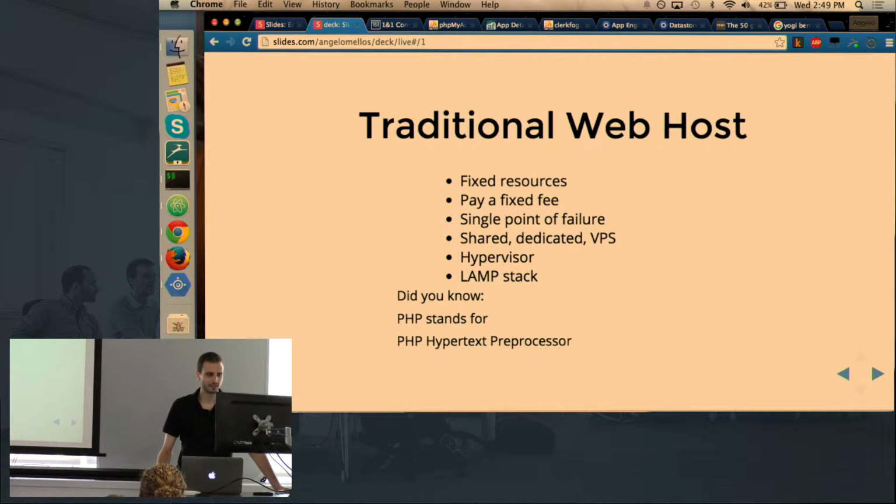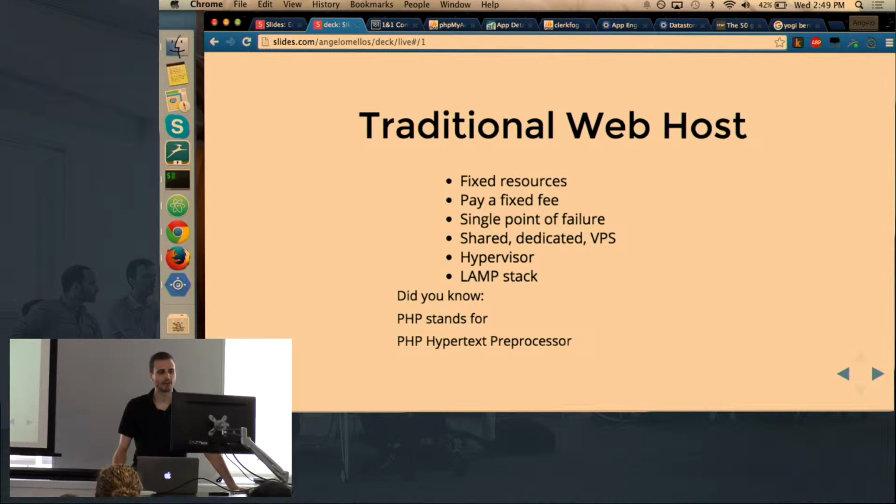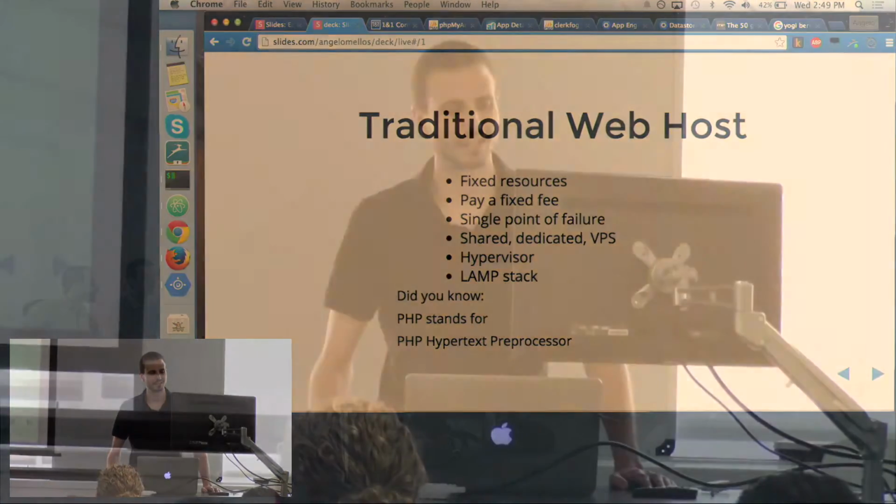You pay fixed resources. Usually in the traditional model, you pay a fixed fee, you get a fixed amount of space and memory. There are some disadvantages, like a single point of failure. It's shared. If it's shared, you have to share resources with other people on the same server. They might hog the resources and slow yours down. So there's a hypervisor which manages the different users on that same server.